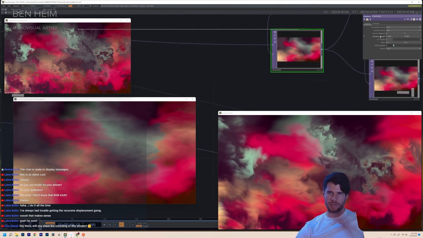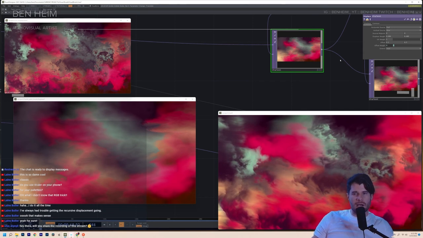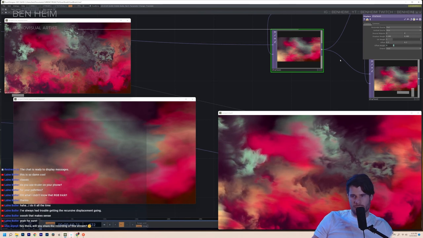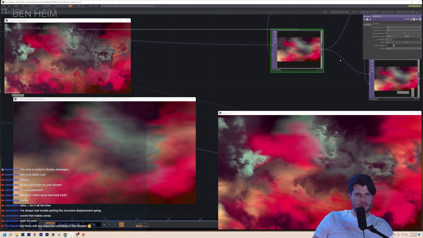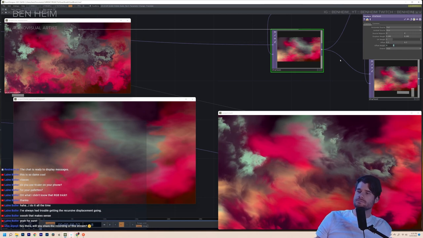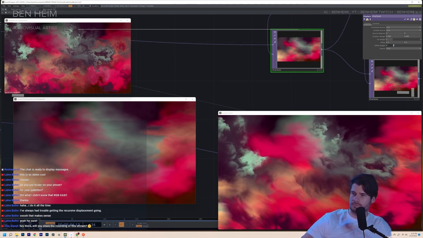I wonder if I turn this guy up just a little bit. I just want those little sharper details in that guy a little bit more, because it very gradually fades away. Cool. All right.